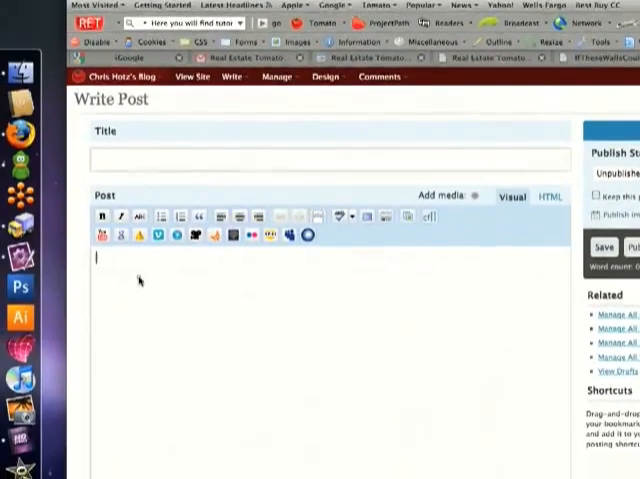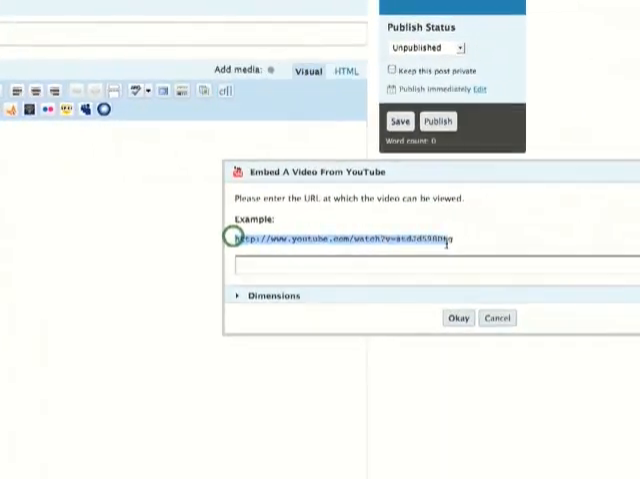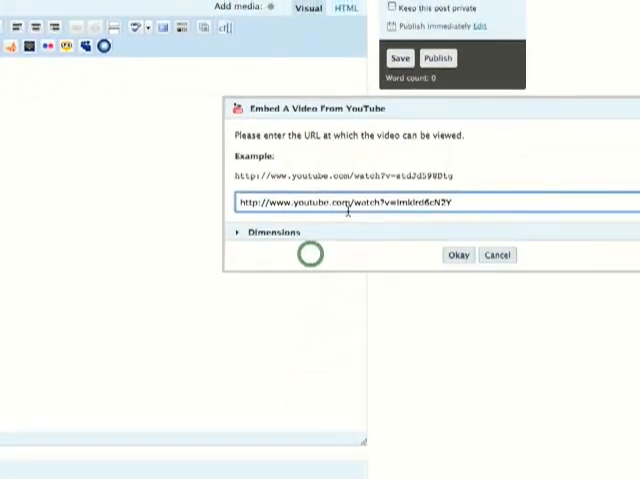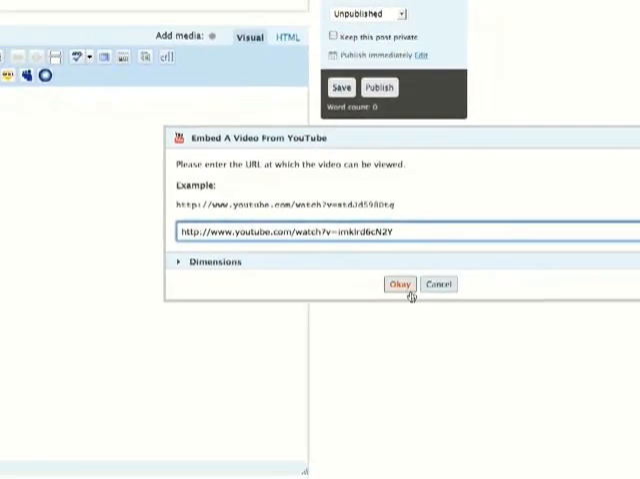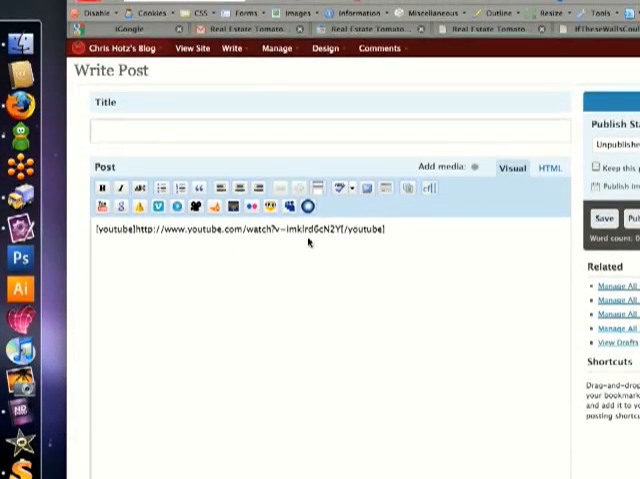and then back in your website, just click on the YouTube icon, and then it shows you an example URL. Just paste the URL that you just copied. It should look similar to the example there, and click OK. In the back end of your website, it will look like this with a code.